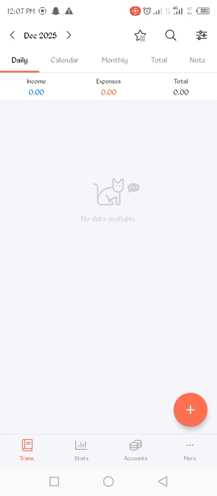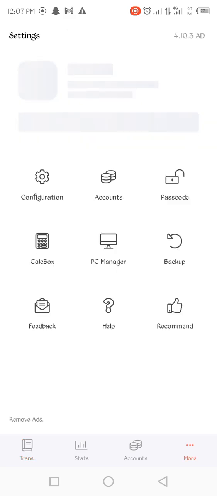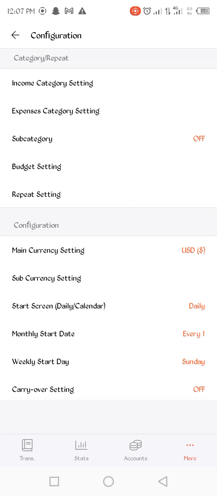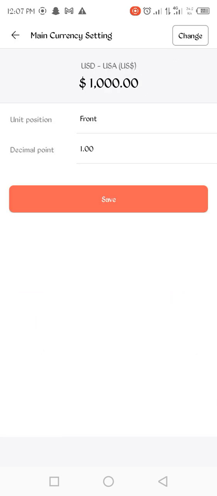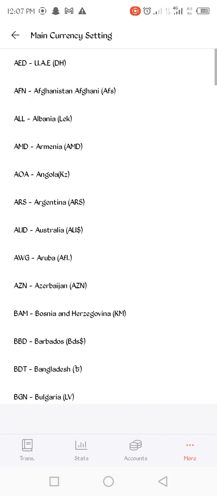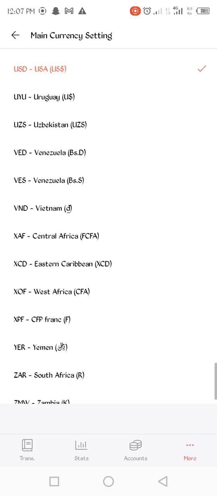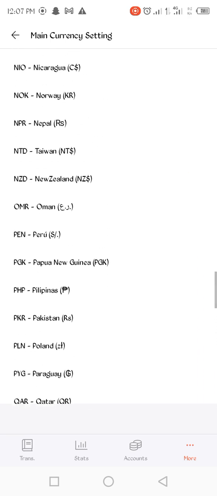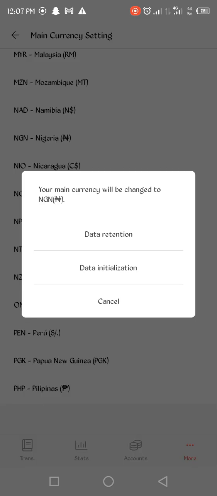Currently, it's in dollars. You can change it to Naira if you want. You just go to your configuration settings and you can choose your currency. You see, my main currency is in USD. So I can change this by clicking change. I look for the Naira sign and there we go, Nigerian Naira.